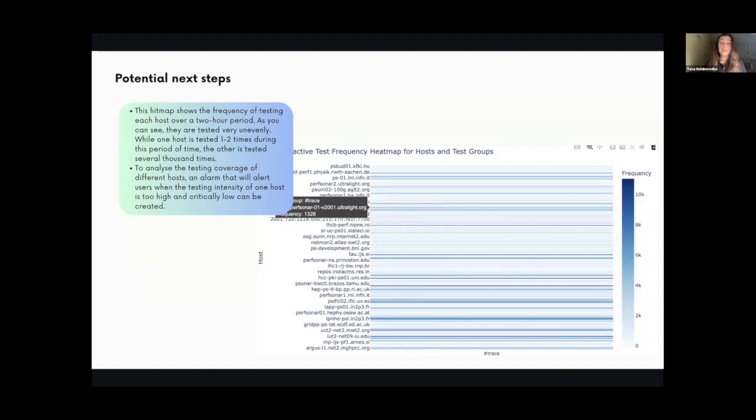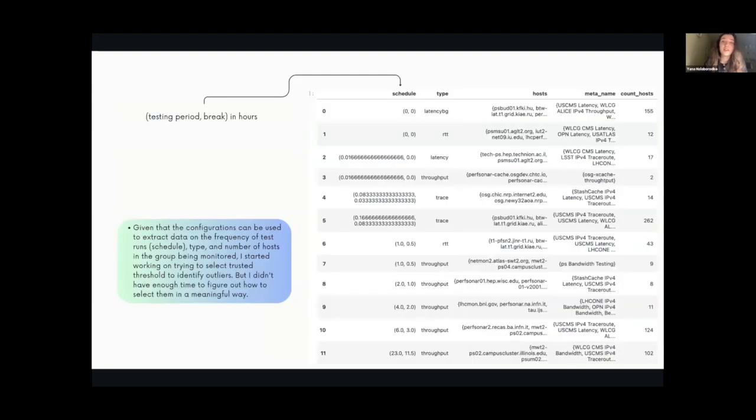But the difficulty here was to choose these thresholds. I assumed, but mistakenly, that it wouldn't be difficult to find this threshold, as here we can see the table with all the types of tests, and all these types of tests have schedules for how often they are run. If you can see this 0, that means that the test is continuous.